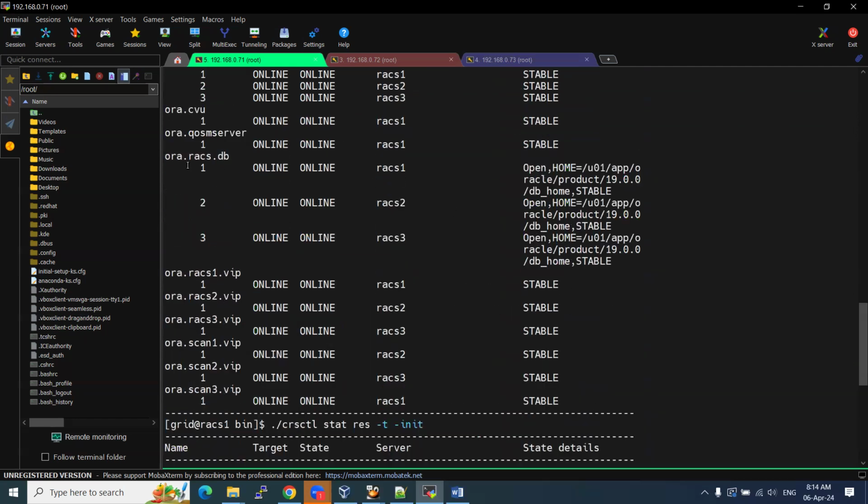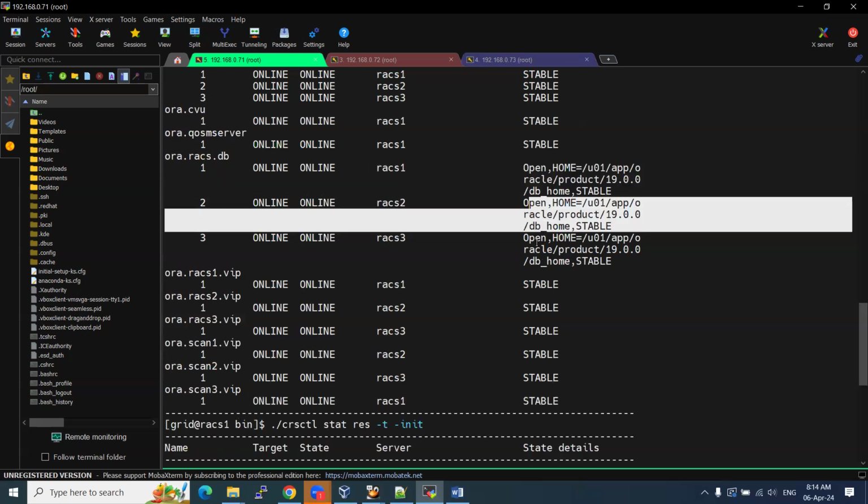Also here you can see the instances, 3 node RAC, right? All the nodes, RACS host 1, host 2, host 3. We have node 1, node 2, node 3. Database instances are running fine.